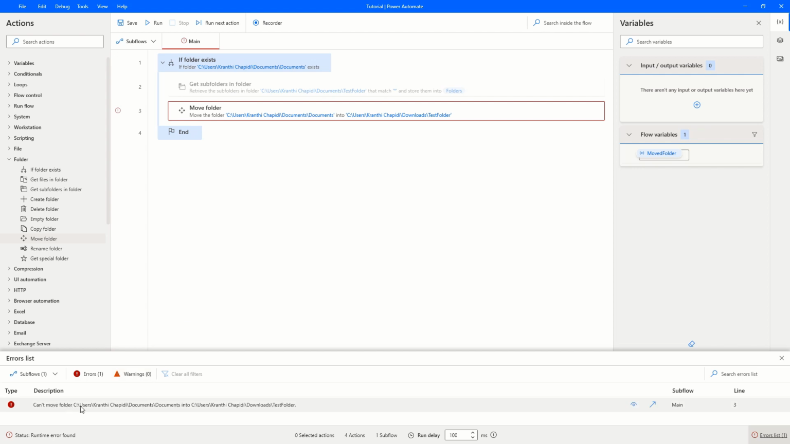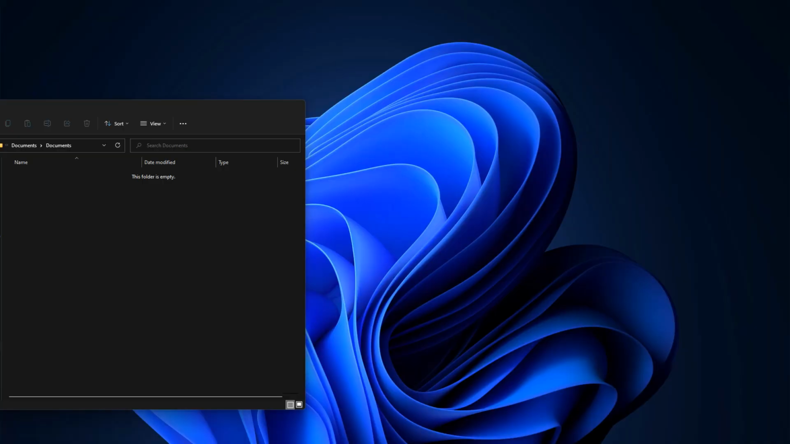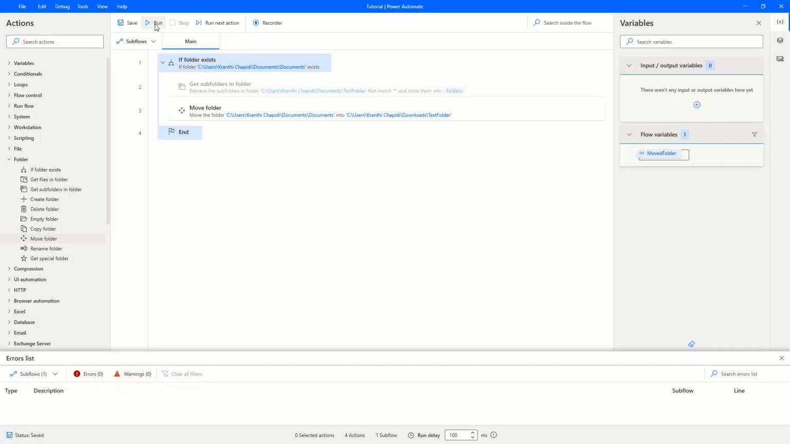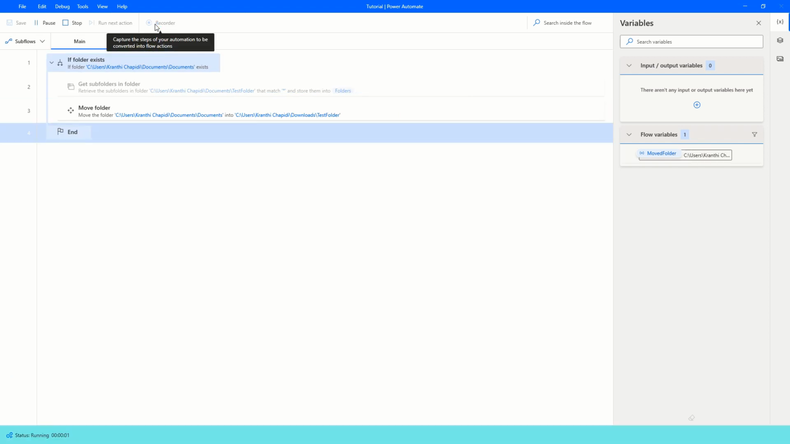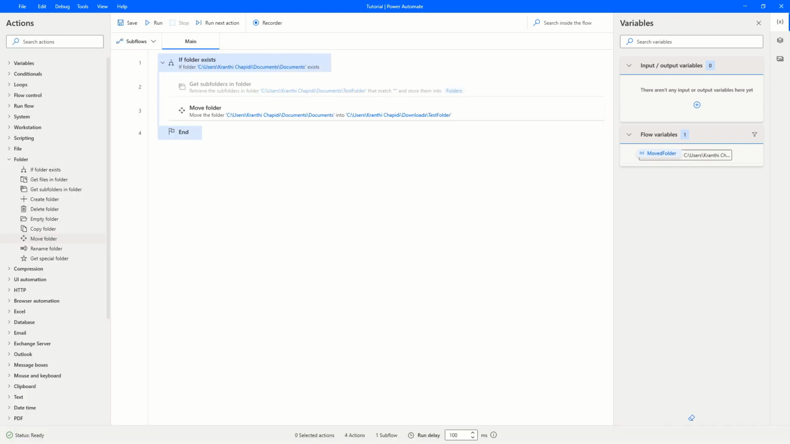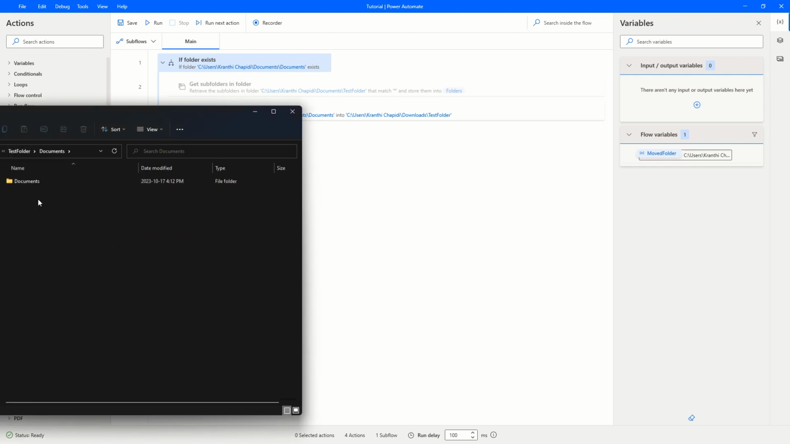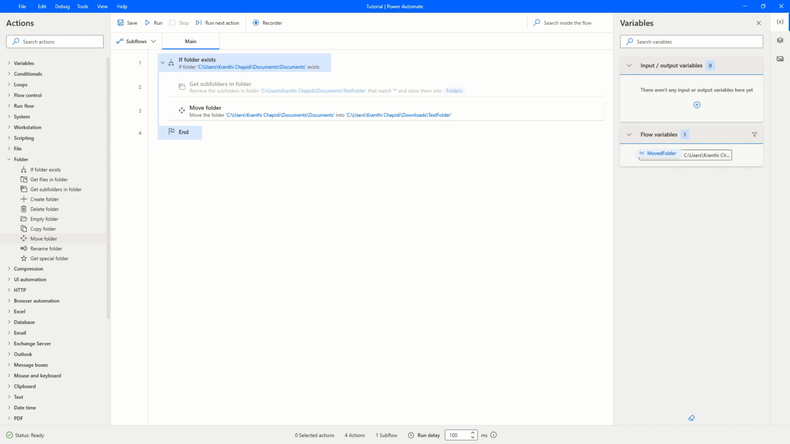and move folder. Oh, I think it's because it's open. So I'm going to close that documents. All right, so I closed it and run. All right, so now there was no error. Let me bring that folder back up again. So here, the documents folder has been moved into downloads. If you open it again, there is nothing here.